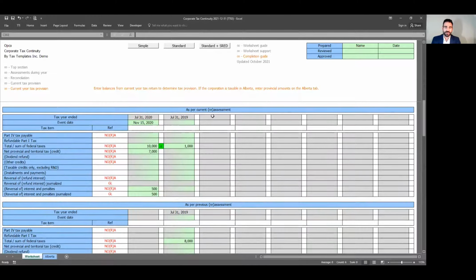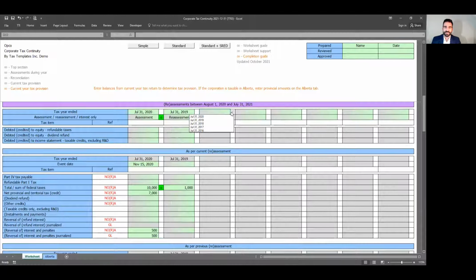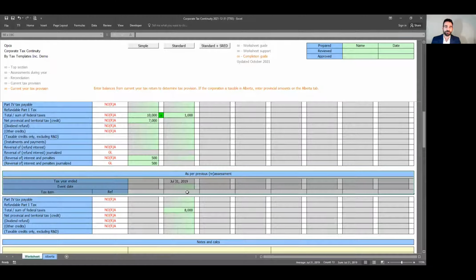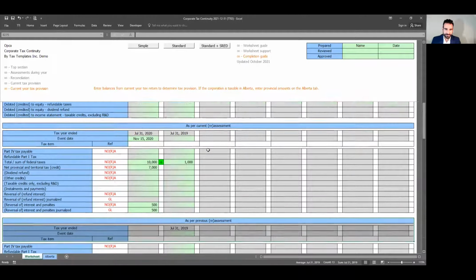So in the worksheet, you can go ahead and put in as many of these reassessments that apply, even if you have multiple reassessments for the same year, such as 2019. Again, you always just want to make sure you use the most current assessment on top and the most recent reassessment immediately below.